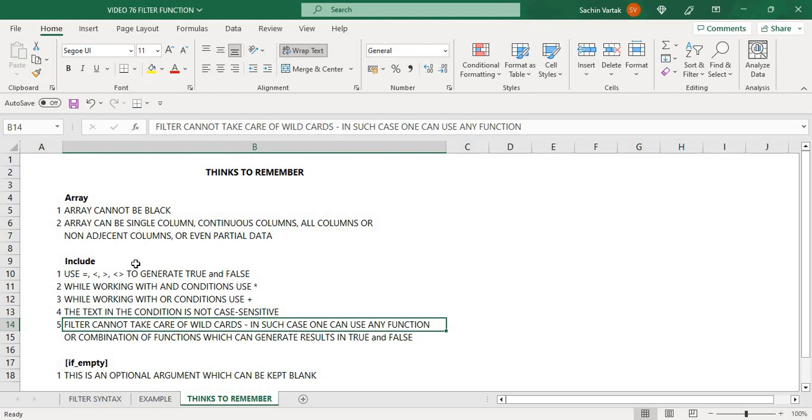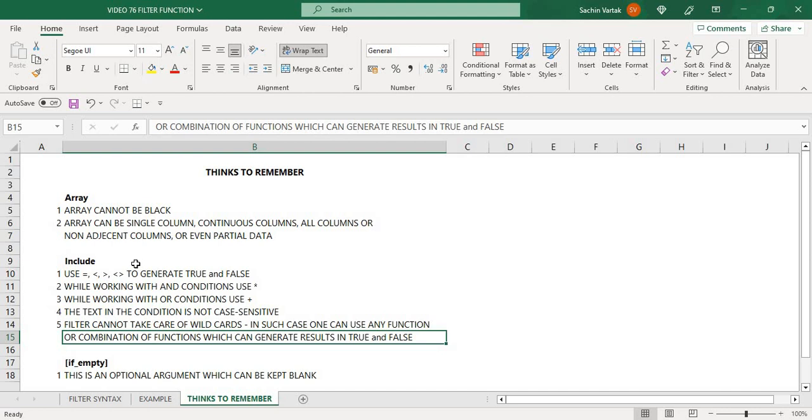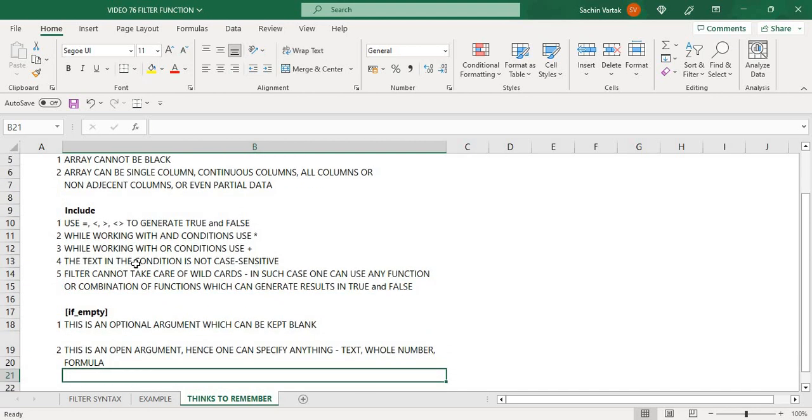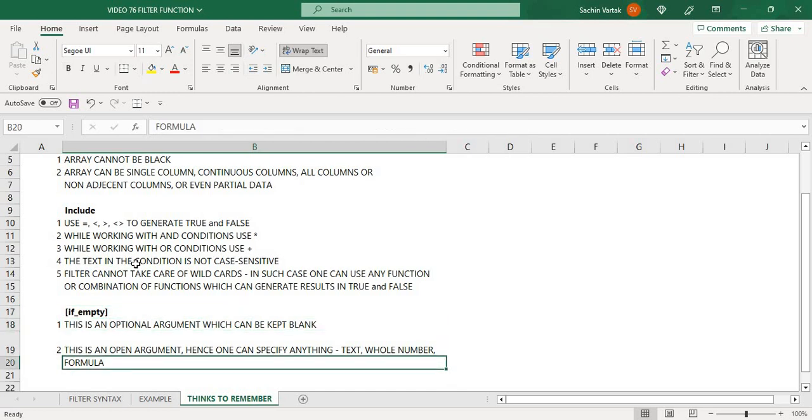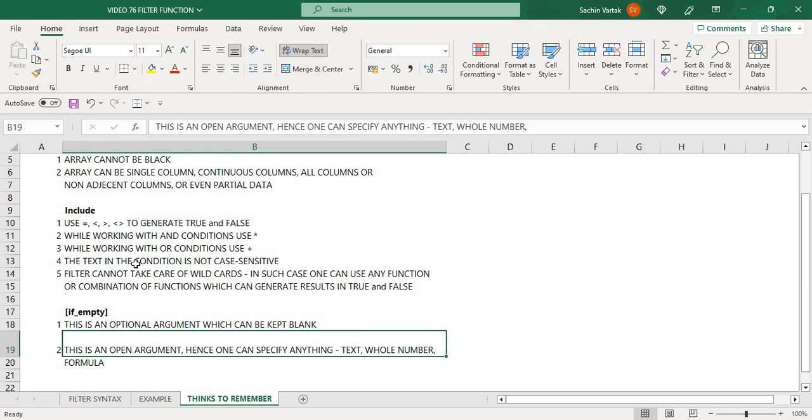In such a case, one can use any function or a combination of functions which can generate a result in trues and falses. Okay. And as far as this if empty argument is concerned, it's an optional argument which can be kept blank, or in this argument, which is an open argument, one can specify anything: text, whole number, or formula.